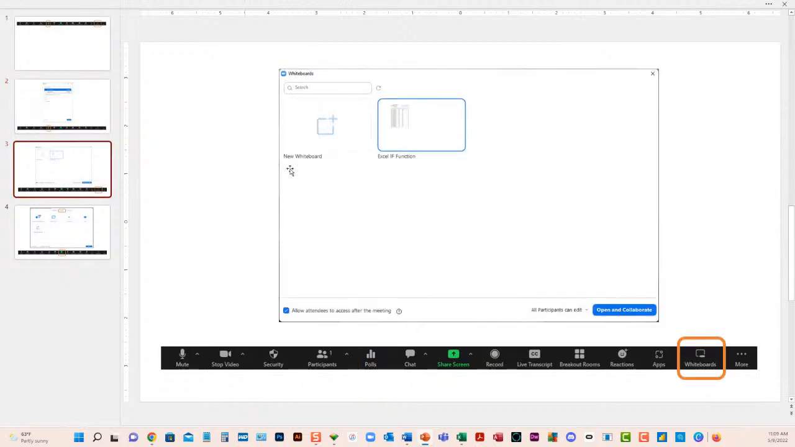Then the next one is, again, you're hosting the meeting and you decide you want to share one of your whiteboards that you created ahead of time. Then you can click on whiteboards and it comes up with this. So you can create a new one on the fly if you wanted to, or you can bring up whichever whiteboard that you want to have used in that particular portion of the meeting.